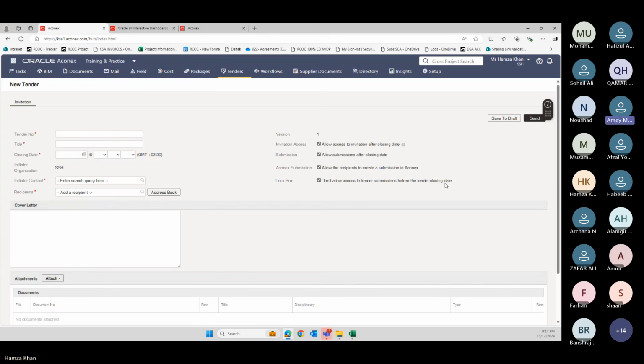So when I'm invited to a tender and I respond to it, when the tender is closed, then only the organization representatives are allowed to see the tender. And mostly a tender is handled by the commercial team itself.